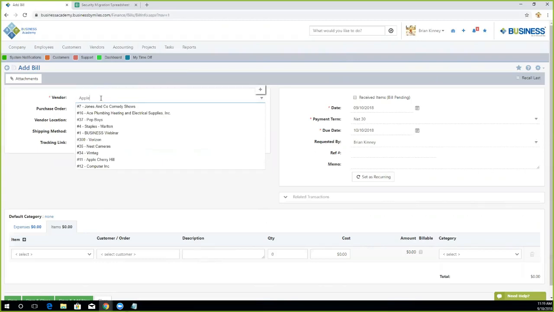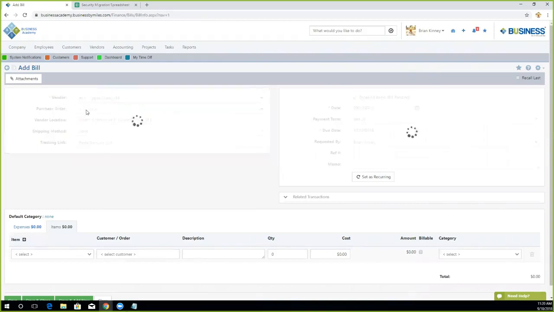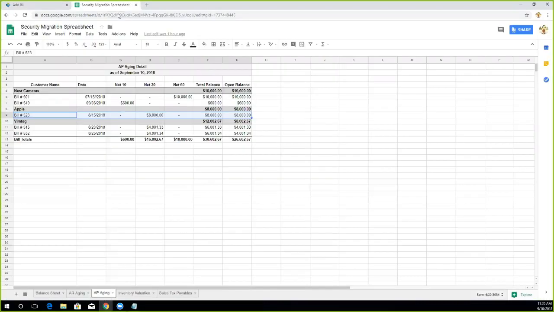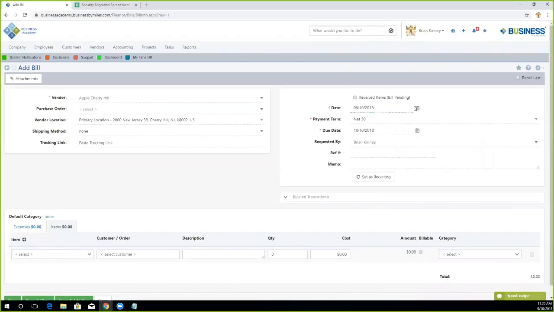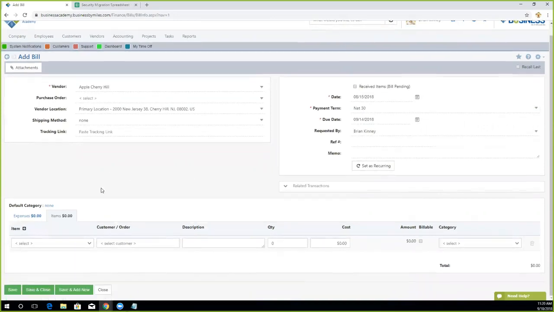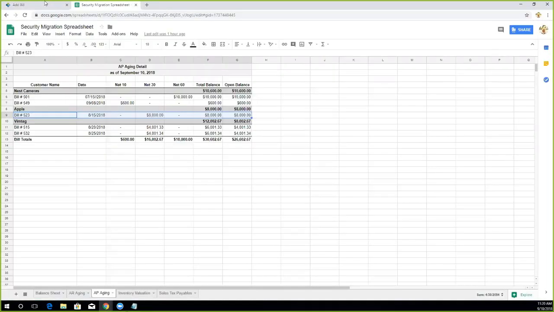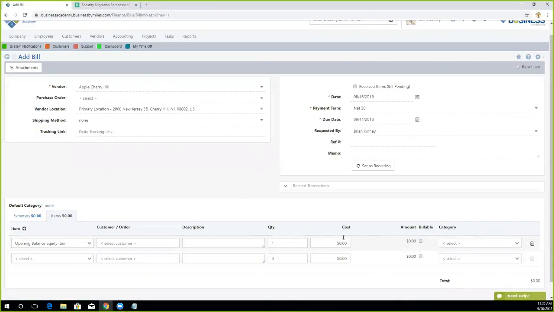So here, if I just choose Apple, we'll choose that particular vendor. Now the date again is going to be entered over here. So that date is 8/15. The payment terms are net 30. Now down below, we have an items column. And now the same exact item is going to be entered for our bills. So that's going to be the opening balance equity item for bills as well. The quantity again is going to be 1, and the unit price is going to be the bill total, which is $8,000.